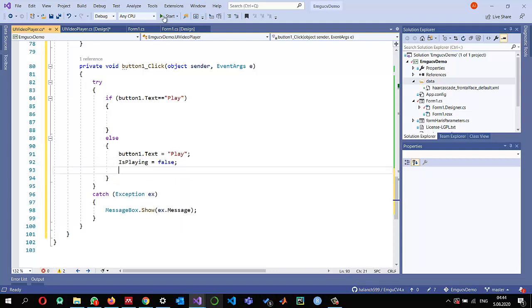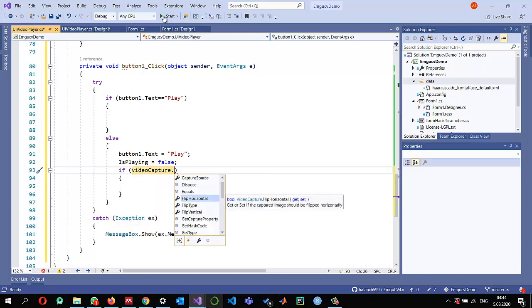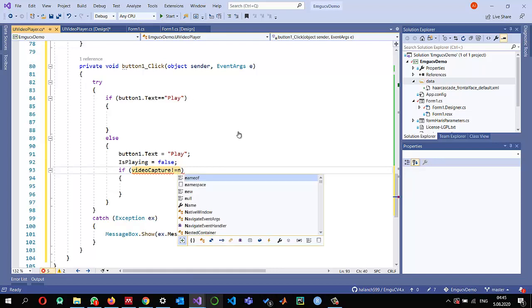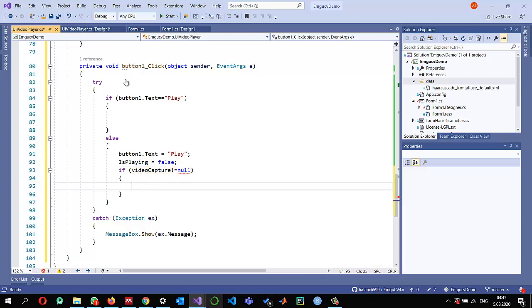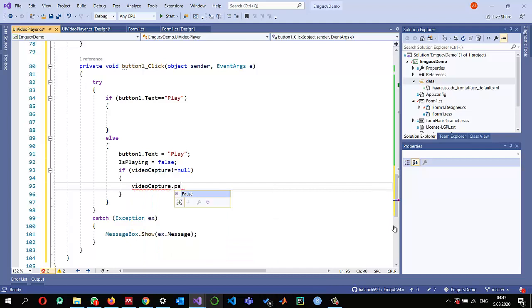And one more thing that I will do here is, if videoCapture is not equal to null, then I can also say videoCapture.Pause. We don't need to process it once it is paused.